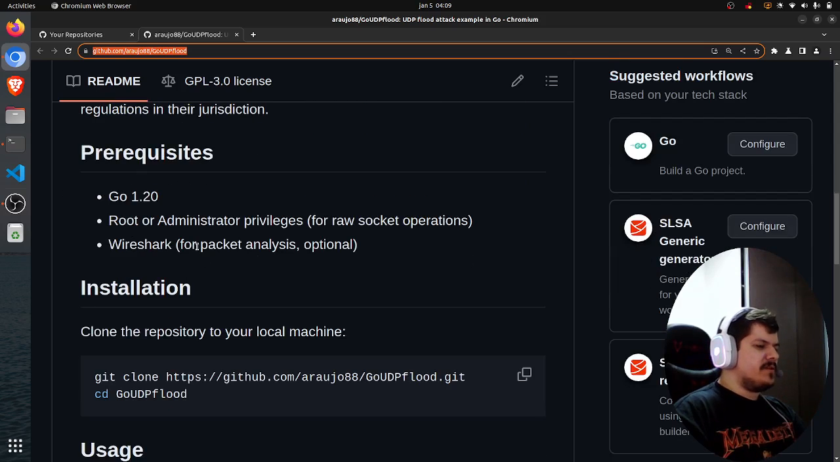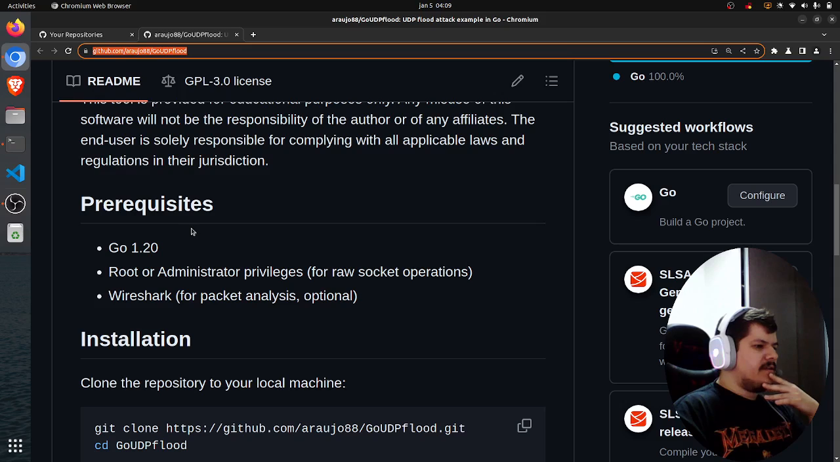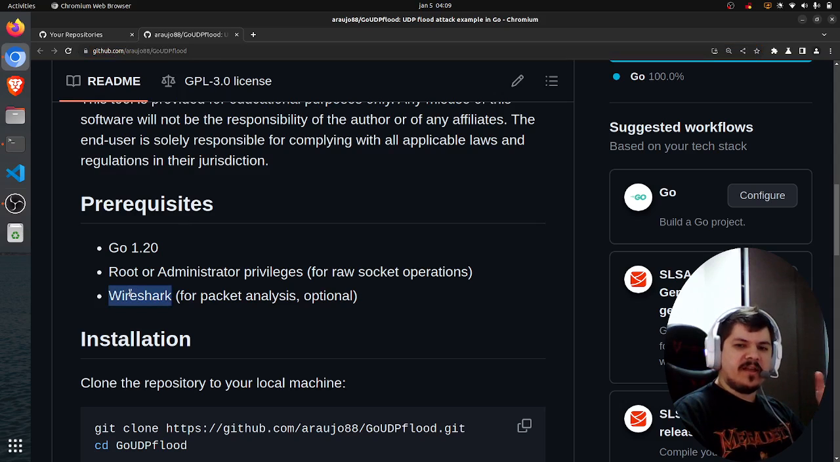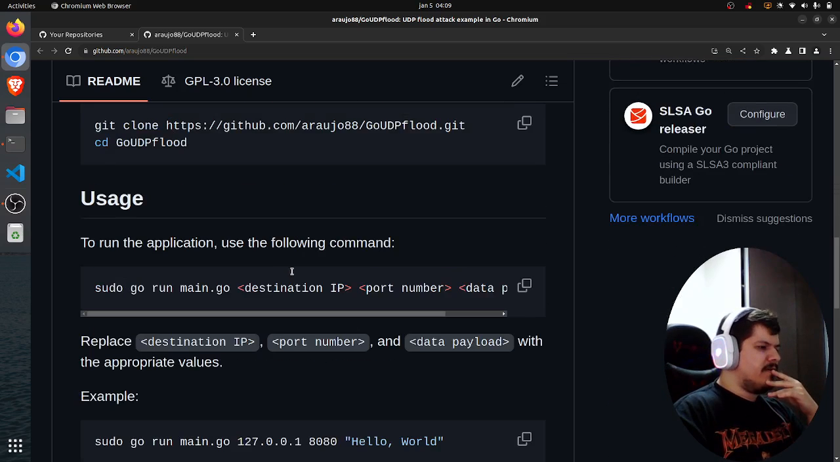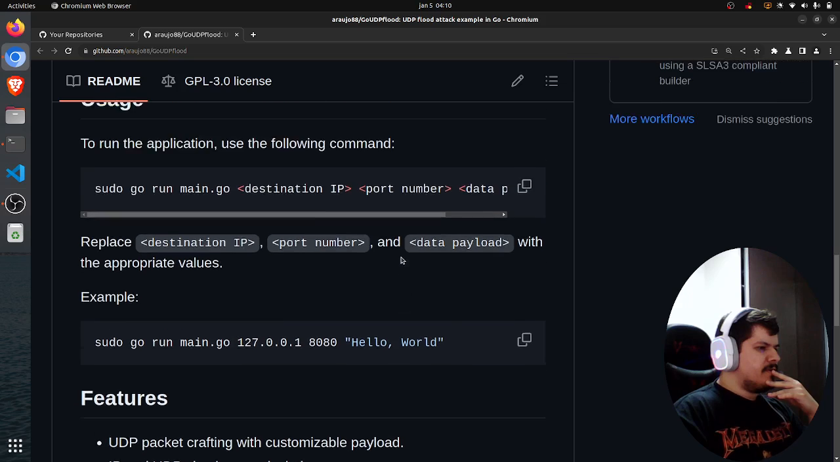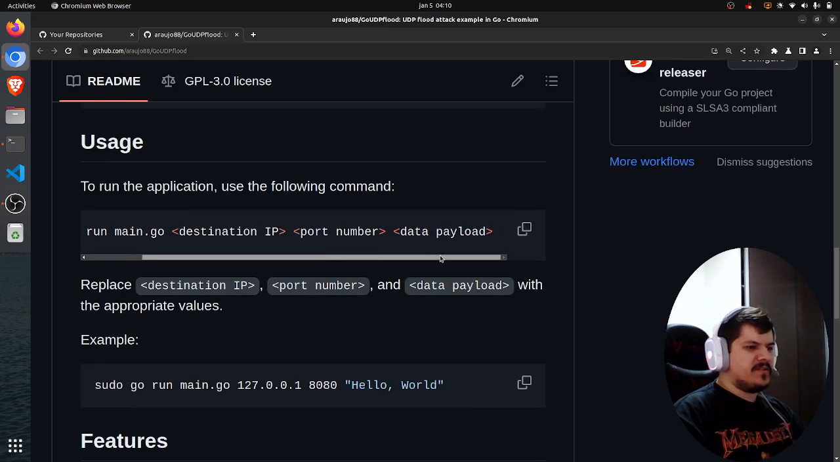So what we do, you need Go, and you have to run some of this as root, because in Linux the kernel requires that you create raw sockets with administrator privilege. And also we're going to use Wireshark for analyzing these packets to see that we are actually getting spammed and it's working. And here's how to clone, and so on, then usage. Actually this is out of date, but the only thing we need is a destination IP, and the port number will be random, and the data payload will also be random.